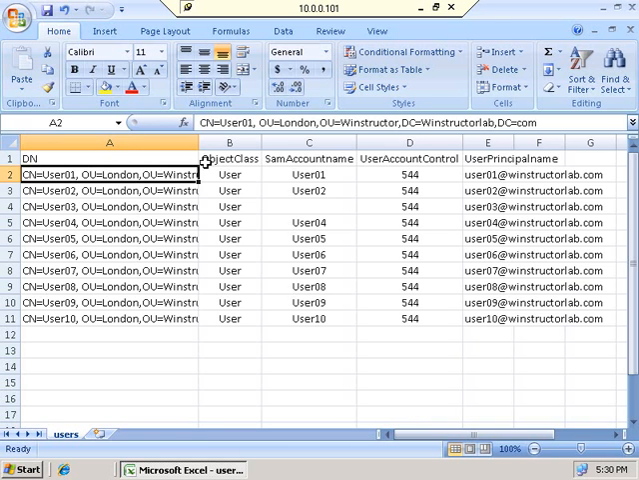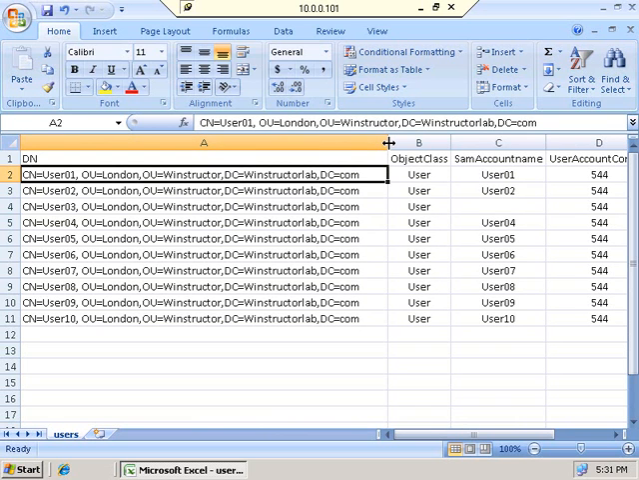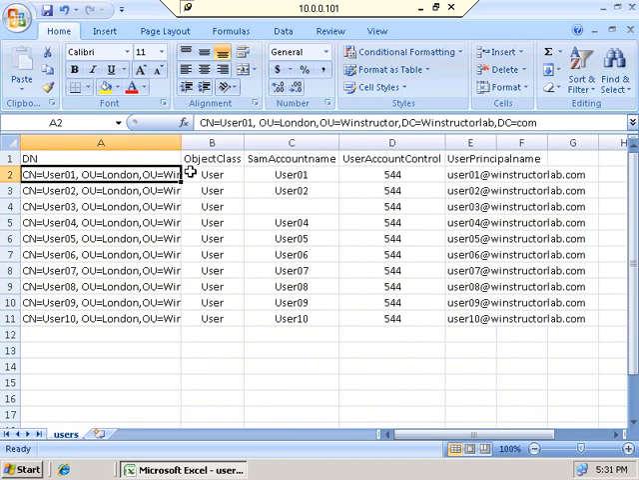Now, across the top row here, you can see we have the headings Distinguished Name, Object Class, SAM Account Name, User Account Control, and User Principal Name. So for our Distinguished Name here, we'll be creating 10 user accounts called User 01 all the way down through to User 10. We'll be creating these in the London OU, which, as we learned earlier, is the child of the Winstructor OU, and then we've specified the domain components here of Winstructor Lab and Com.